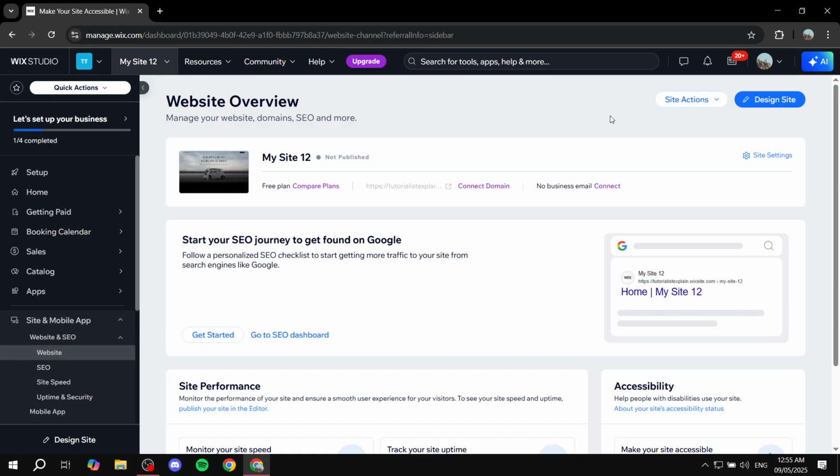Now, first, before we get started, I just need to note that this is not for Wix Studio. This is for the default Wix editor. So with that being said, let's just go in and get started and show you exactly how it works.